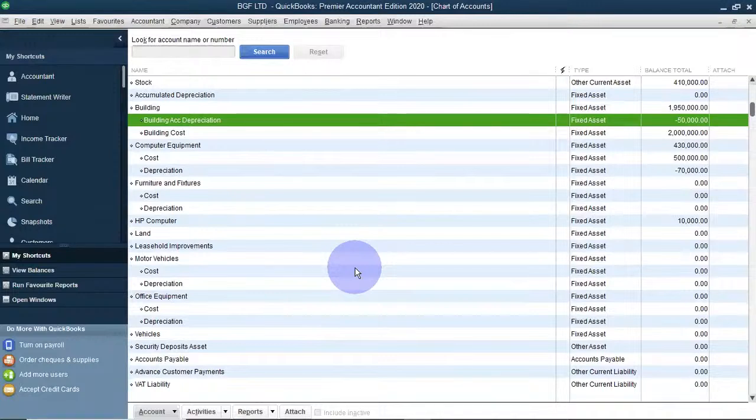Now, I want you to go back to your chart of accounts and check on this. Notice that we have building. Now its net book value is clearly 1,950,000. The cost is still 2 million. All right. Building cost is 2 million. Building accumulated depreciation is 50,000. And then, of course, now the building net book value is 1.95.